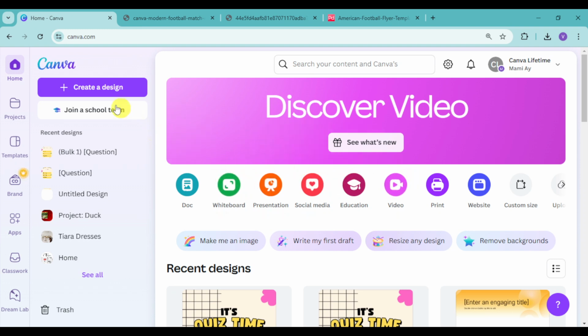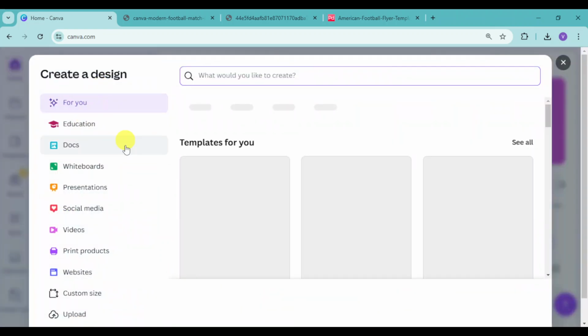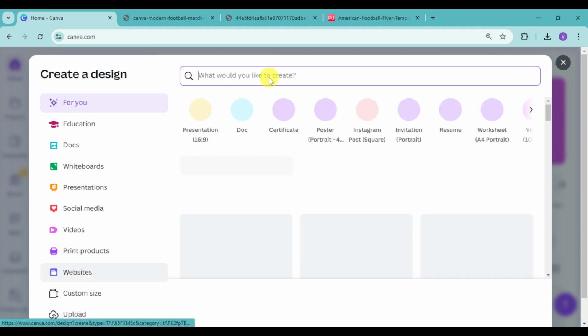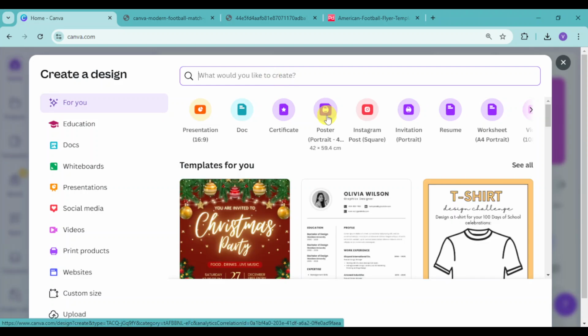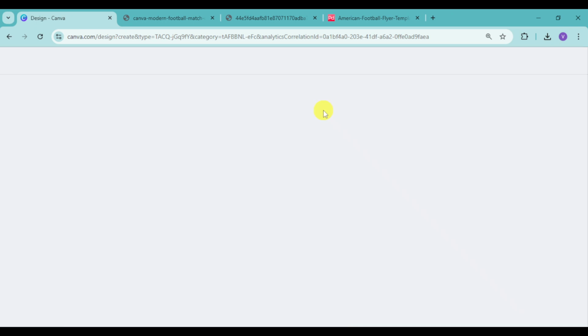To do that, we need to click onto this create design option. Now in here, it will show you a lot of design ideas like education, documents, and a lot more. For this one, let's click onto the search bar and then just choose poster. Alternatively, you can also just click onto the poster that we already have right here. It has a specified design for that. Let's click onto this poster option.